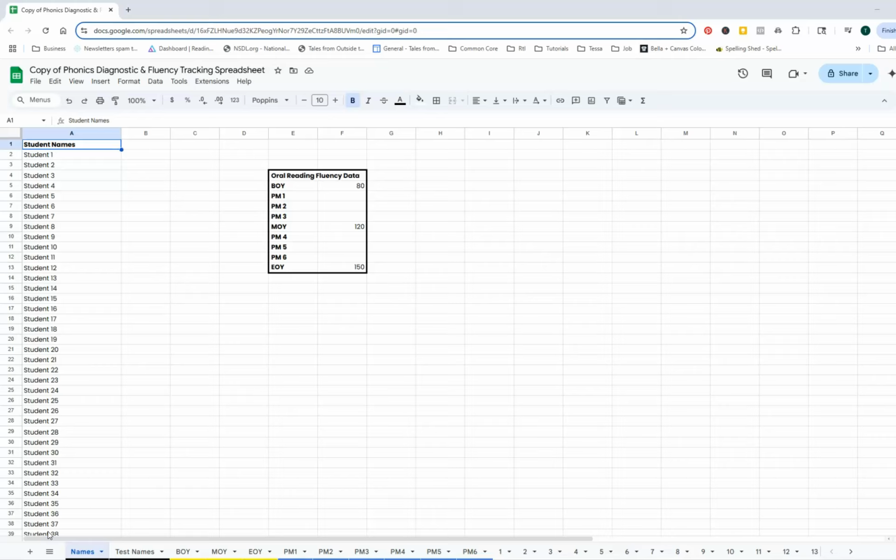I know a lot of people get overwhelmed with Google Sheets and Microsoft Excel, but I've really tried my best to make this as simple and straightforward to use. So beginning with each of the tabs on the bottom, the Names tab and the Test Names tab are where you personalize things for you and your students. And then these colored tabs are connected to your assessment system. So we have beginning, middle, and end of the year data, and then progress monitoring.